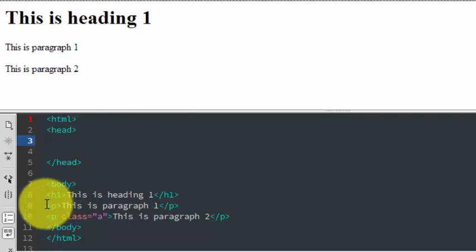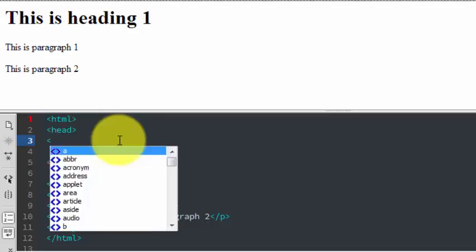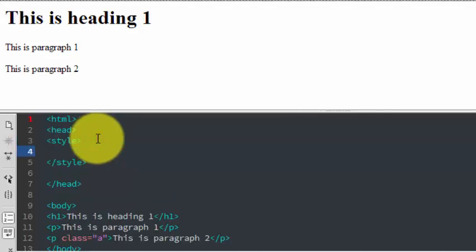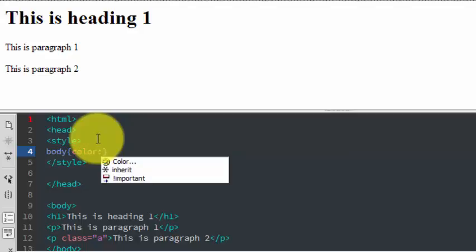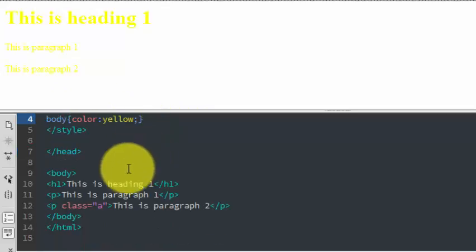Okay, so let's say this comes in the body. I'm going to use style, and now I'm going to write body, and remember curly braces, color, let's say yellow. Now all the headings come in the body and are highlighted with yellow.